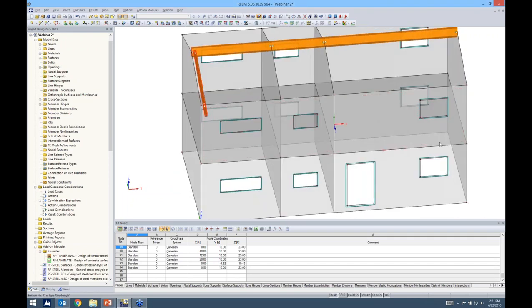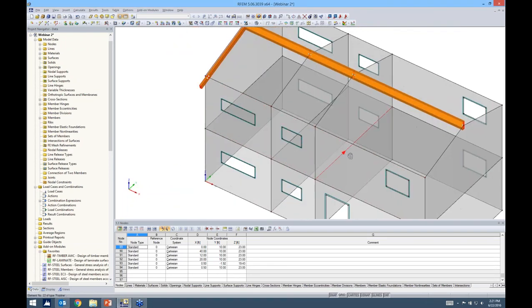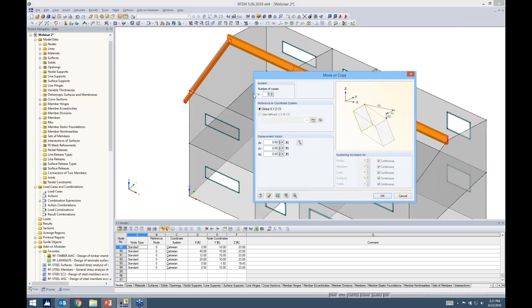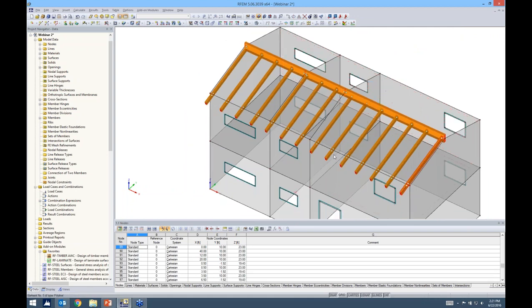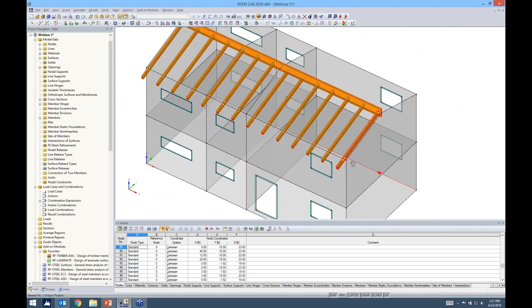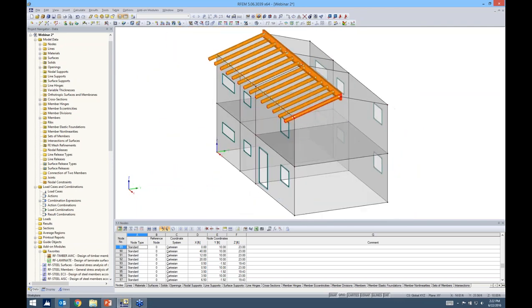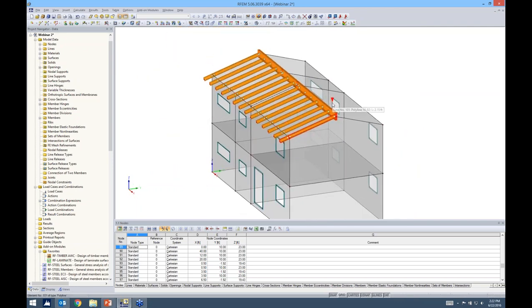Okay, so as far as the rest of the members, it's easy enough using our move and copy tool. I'm going to create 13 copies at 3 feet on center. I click OK. All the hinges, special types of hinges are there. My spacing is correct, so everything looks good. Now I need to do the exact same thing for the other side.